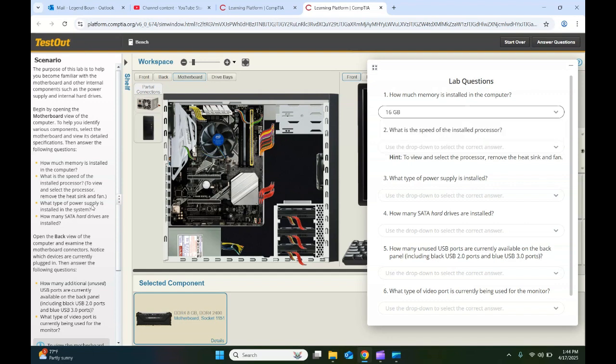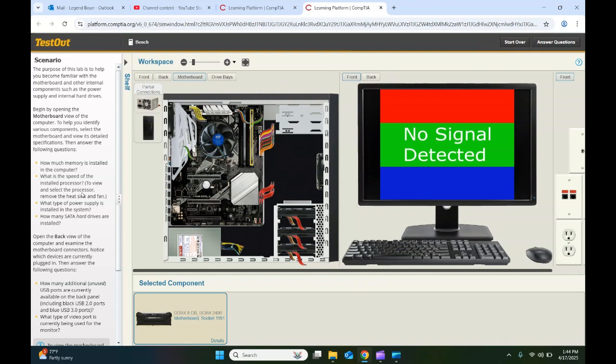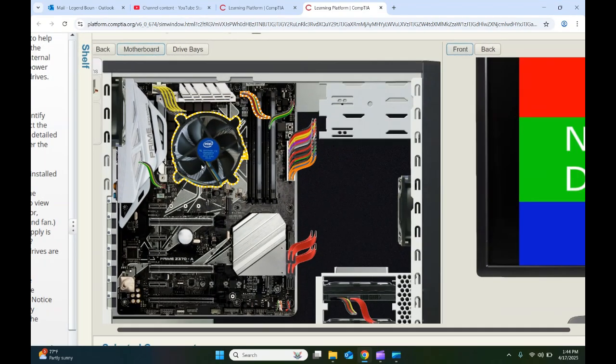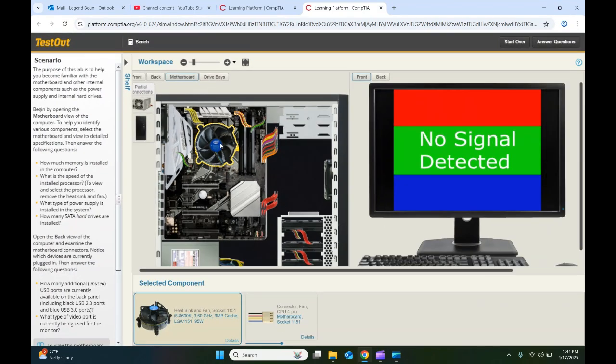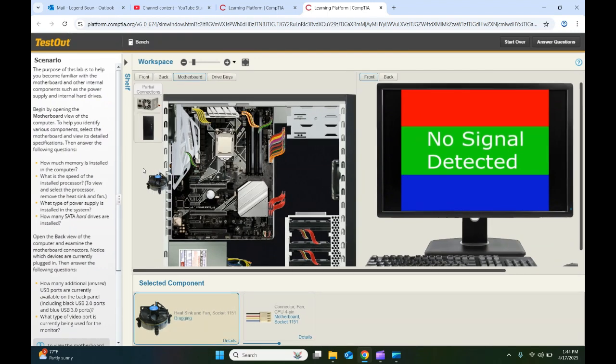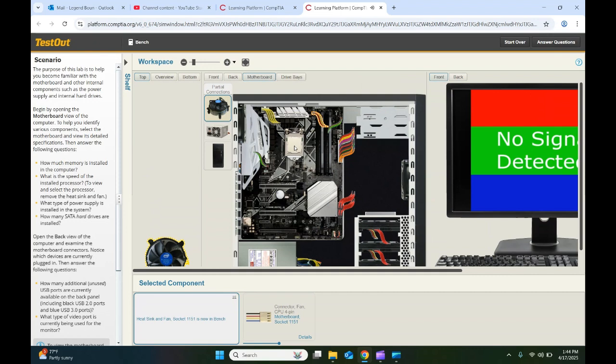All right. What is the speed of the processor? And it says, to view and select the processor, remove the heatsink and fan. So I'm going to find the heatsink, which I know is a big fan with a big chunk of metal attached to it. I'm just going to move it off and click on the CPU.